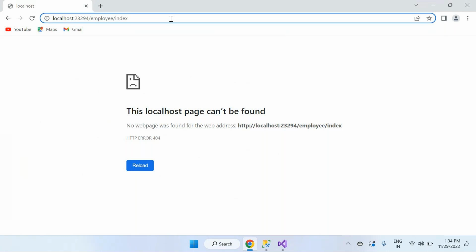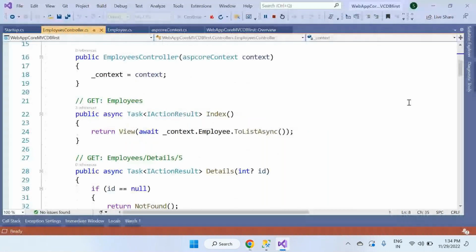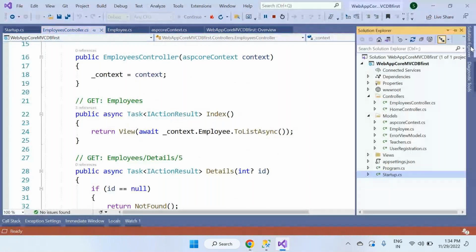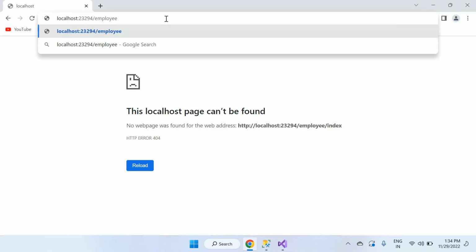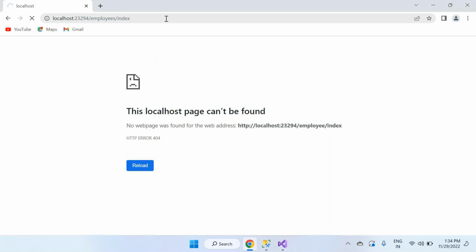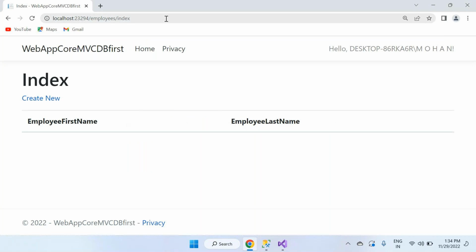Just give me one second. What's our action method? Employees. Let's try with this. I gave employee only, but I have to give employees. Then I'm going right. Now you can see Create New is there. Let's try to create new.